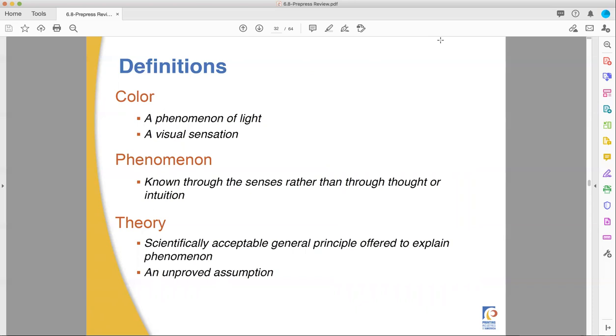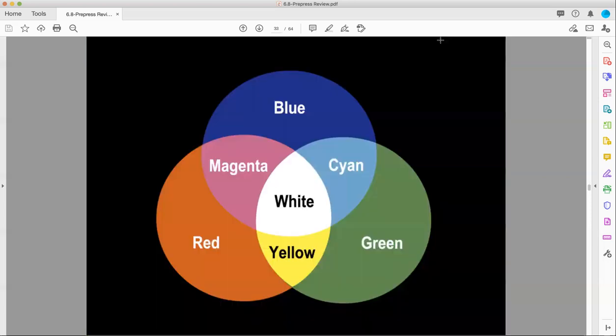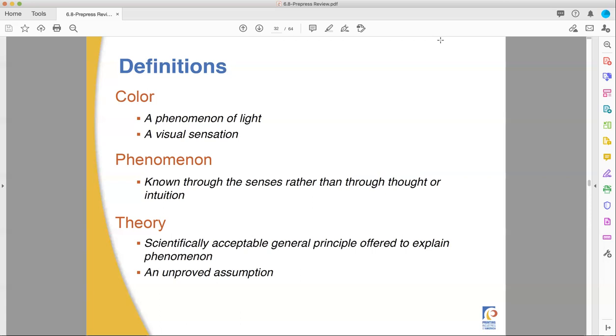So color is very similar to flavor or smell. It's how your body is sensing that light that is coming off of something. And a theory is a scientifically generally accepted principle that explains a phenomenon, meaning why does an apple taste the way it does? Why does that color look the way it looks? And it's also unproven. If it's proven, it's no longer a theory, it's considered scientific law. So color theory is an unproven assumption about those things we see when light hits stuff.